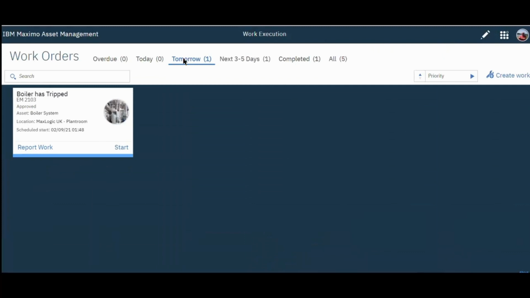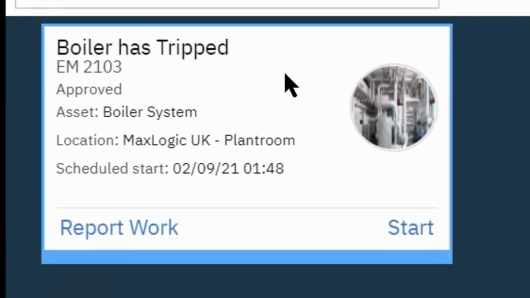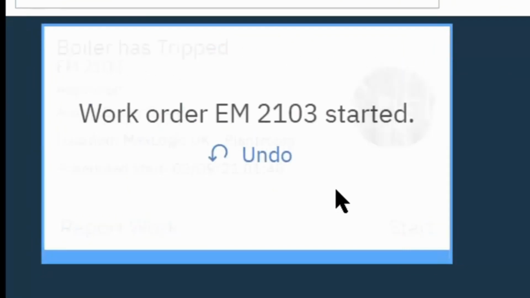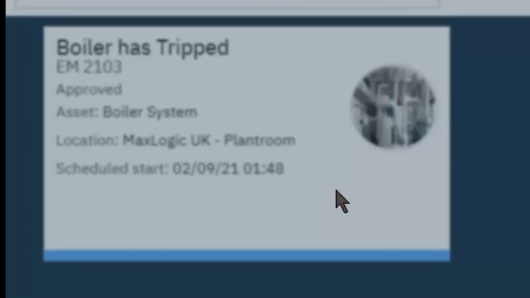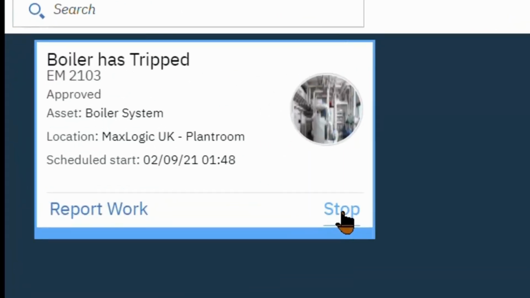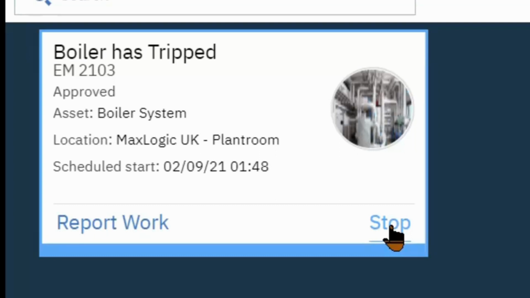So let me go back to the main cards on the main page and let's see what's due. So we'll look at these boilers trips here. I can click on start and you can put start the work. So I've just clicked on start and it's simply done like that. It's simply started. It now shows me that this is approved, it's working. When I've completed this and come back, I can simply click on stop. So we'll revisit that in a second.